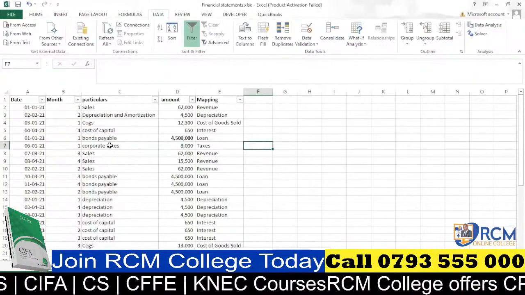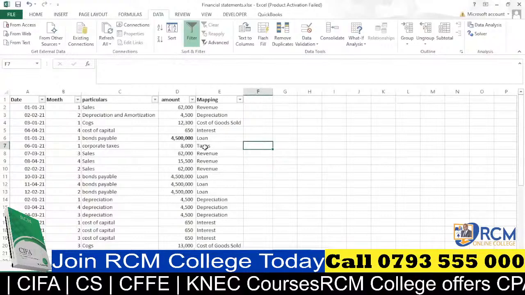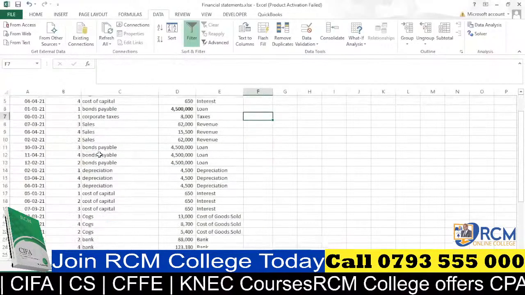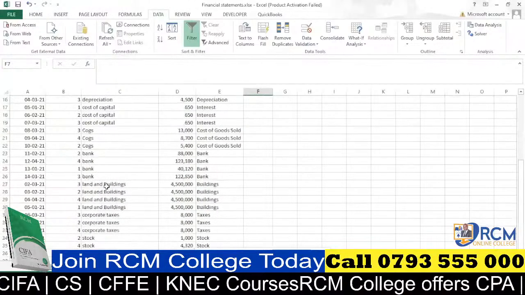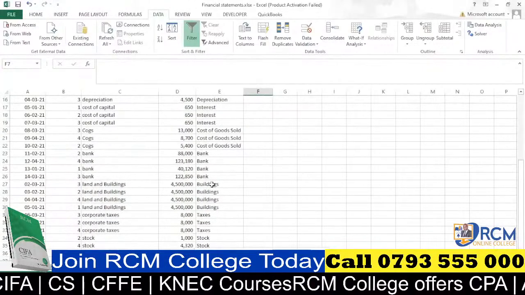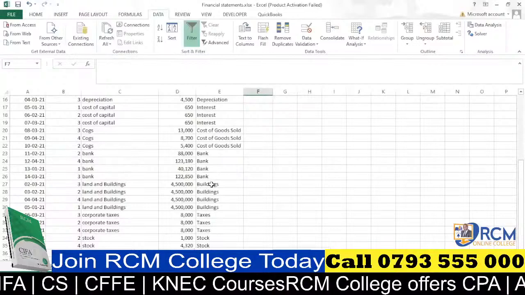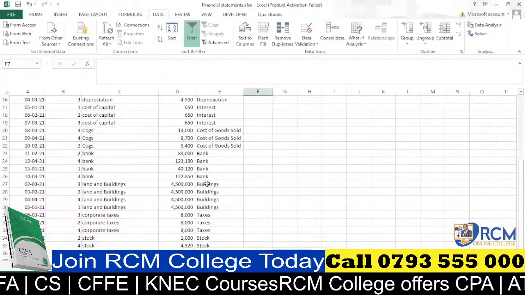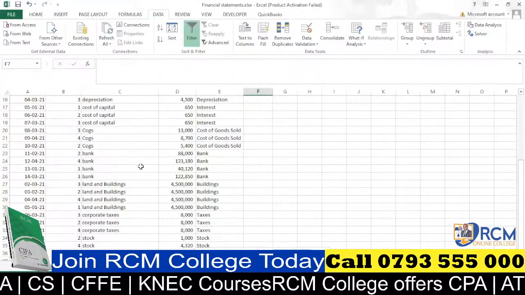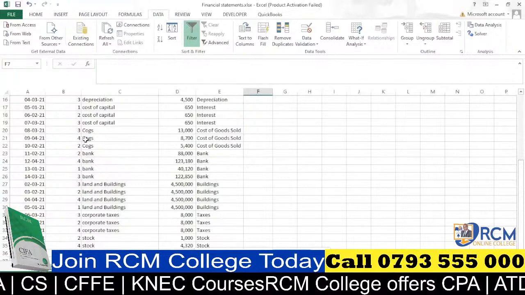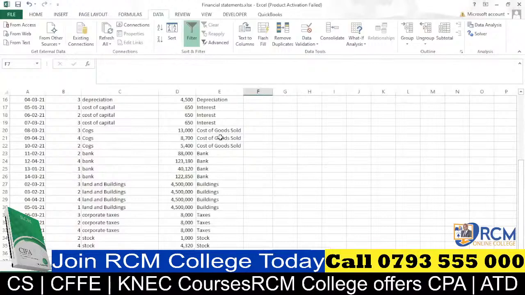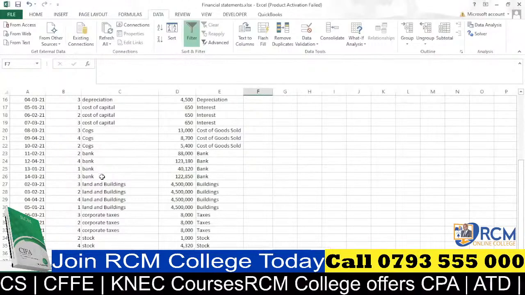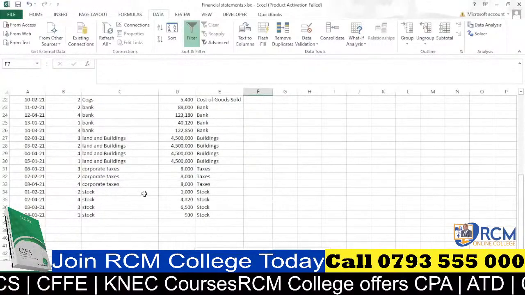Our corporate taxes, we gave them the name taxes. Anything in the name of corporate taxes here will be taxes. Our land and buildings, we now give them the name buildings, and we are now able to see it is only having buildings. Bank, we decided to maintain the name. Cost of goods sold, we only said now we write it without abbreviations. Our stock, we decided to maintain the name stock.